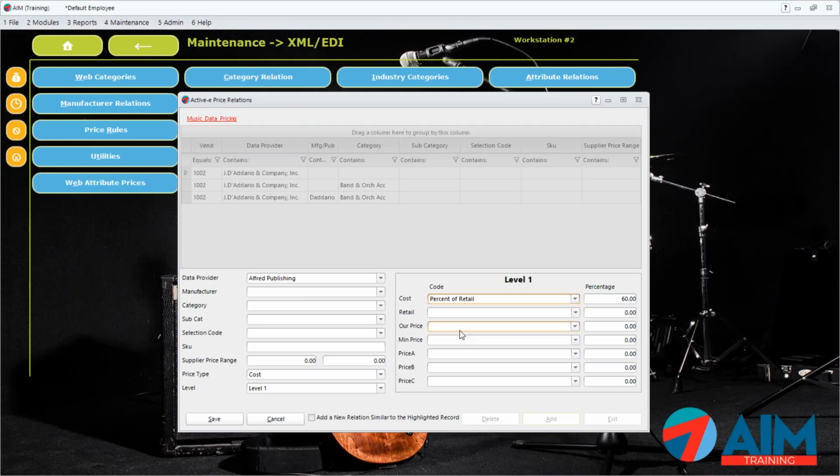Of all of these fields, though, the most important one is our price. You can see there are 4 options here: margin percentage and markup percentage. That would go off of the cost, percent of map, and percent of retail. Now, I want my selling price to be the same as the retail price. So I'm going to make our price be 100% of retail.